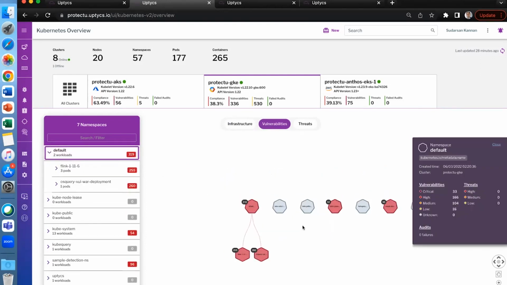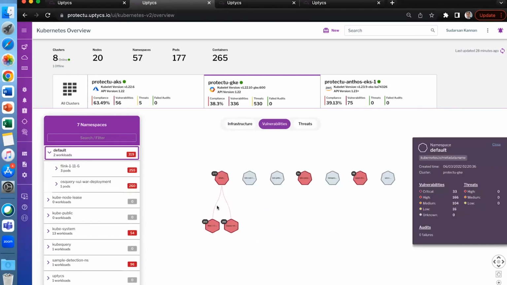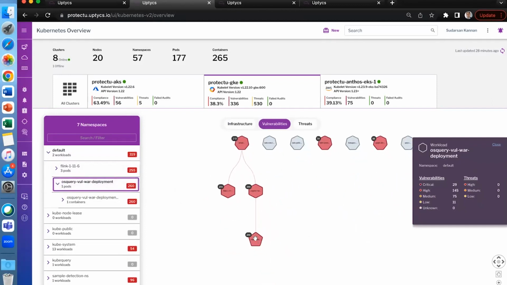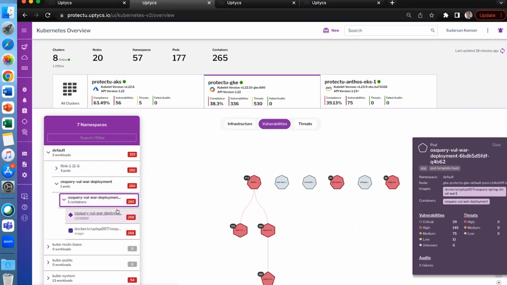I click on it, and it will show you what pods are deployed in that specific namespace, and which pod has more alerts based on the inventory that we collect. If I'm more concerned about the pod that has a higher number of alerts, I can drill down and find out what containers are running in that specific pod. In this case, I have the container, and then the images from which the containers were deployed. So you get the image name itself.